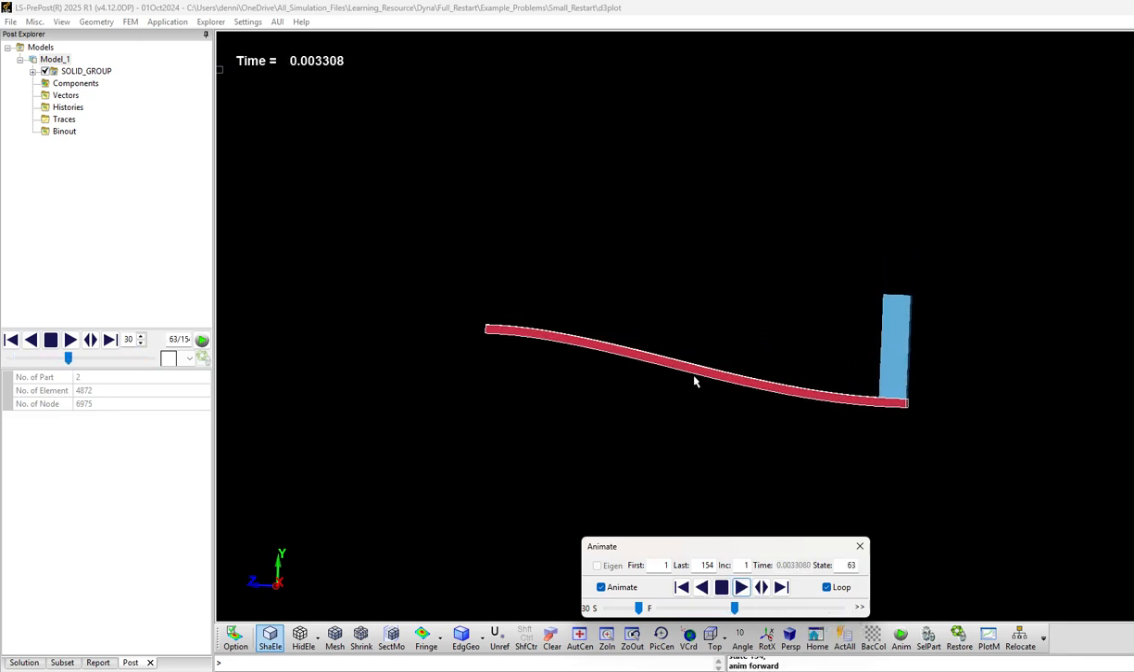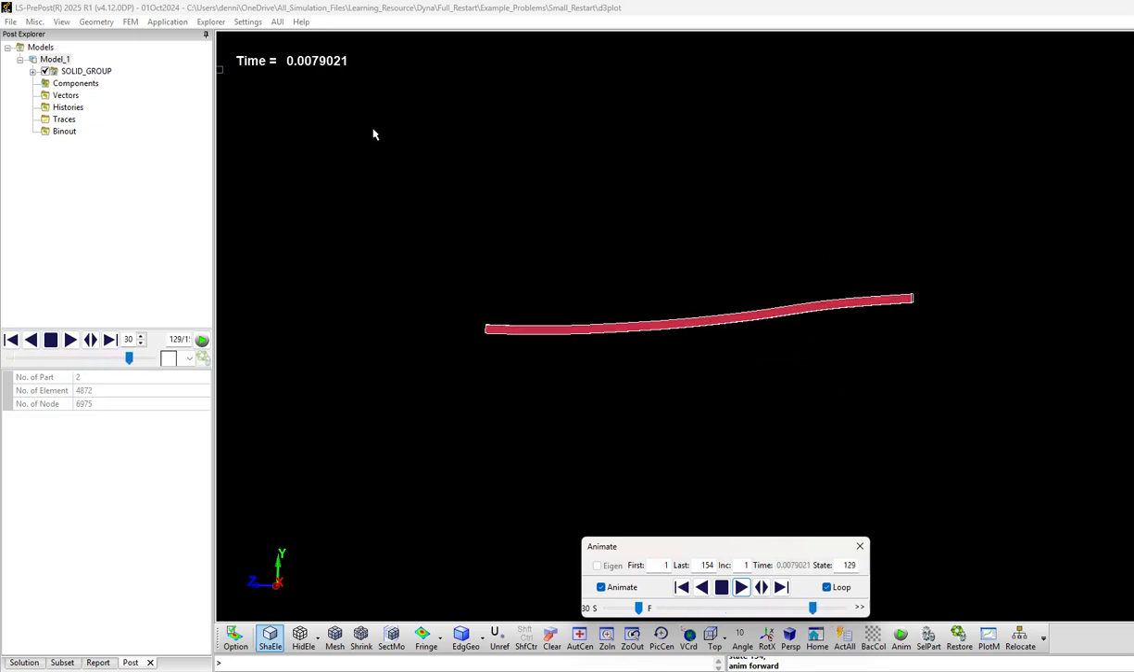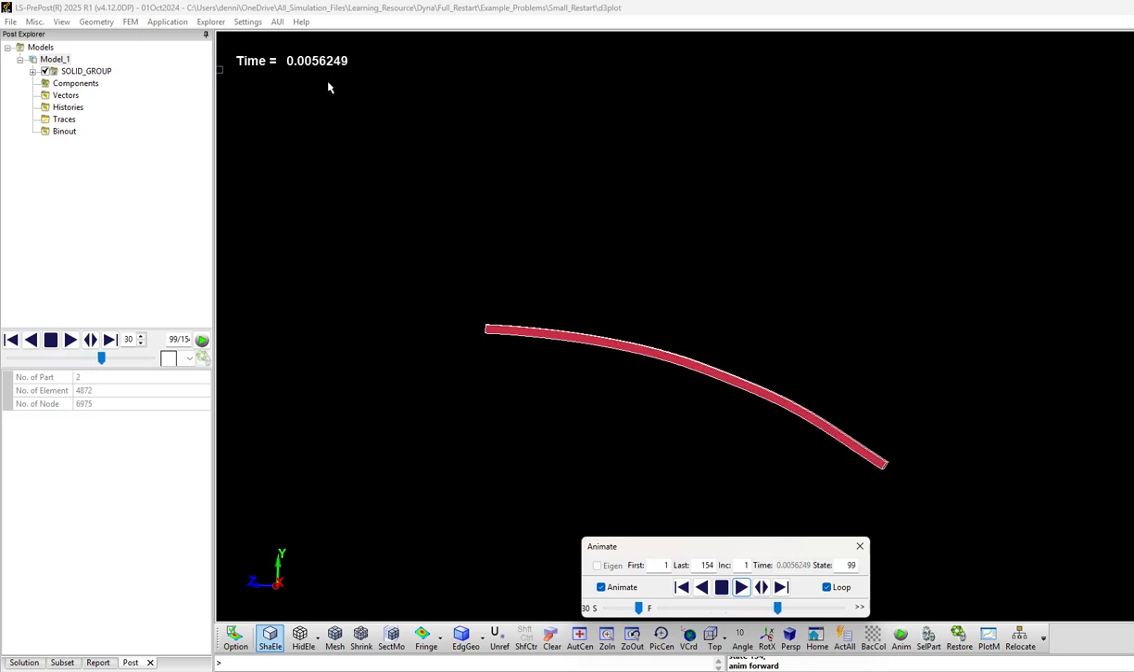Suddenly the external load got removed, which is what causes the beam to rebound back. It looks really weird because the time frame is very short, but that's basically what's happening. Okay, so that's a way to do a simple restart.